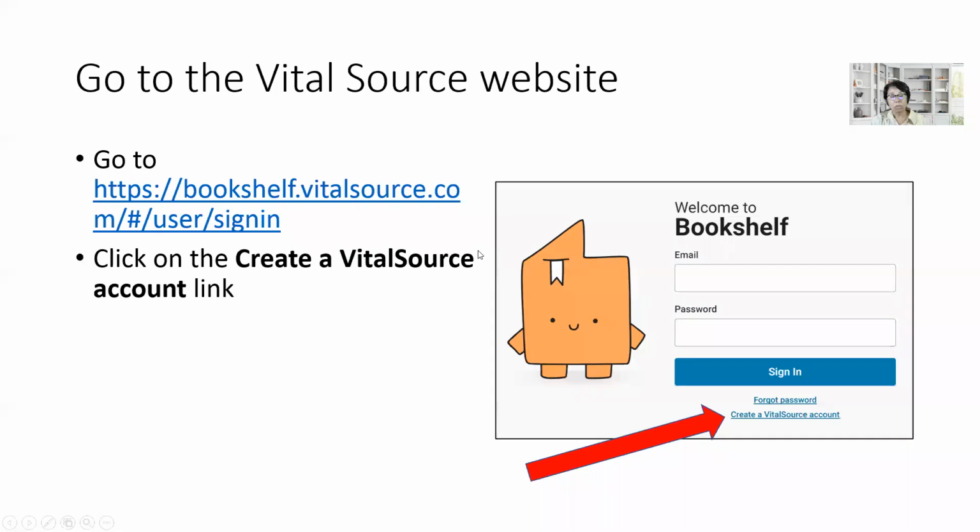So the first thing you want to do is, now this is already after you signed up for eLab and you put the QuickBooks course in there. So that way you already have access to it, but this is in addition to that. So first you go to bookshelf.vitalsource.com and this will pop up. Now you don't have an account yet, so you're not going to put your email and your password. You are going to click at the bottom, you're going to click create a Vital Source account.